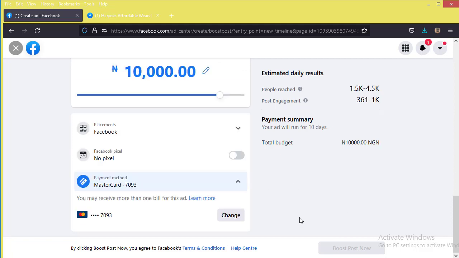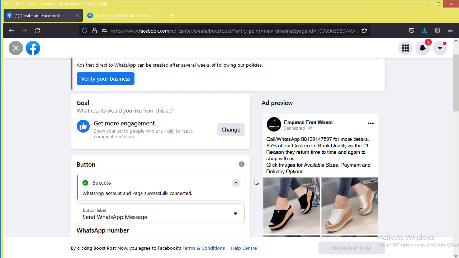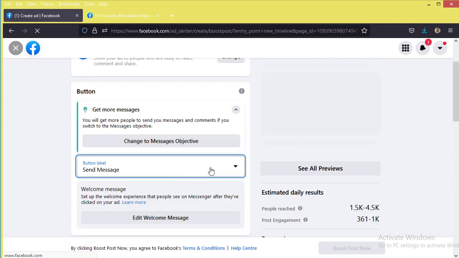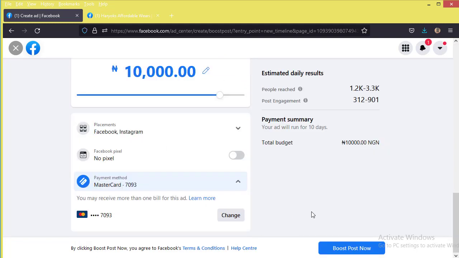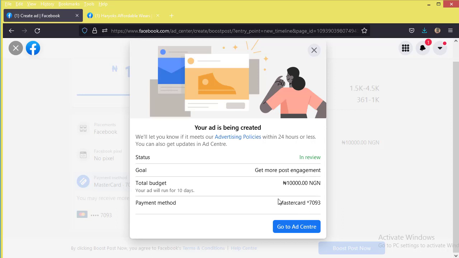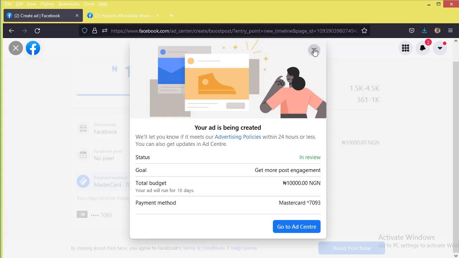After that, I have some issues, which is this. Ads that direct to WhatsApp can be created after several weeks of following our policy. Because my account is new to Facebook advertising, I can't send people to WhatsApp. For this reason, I will go ahead and change my button to send message. So that message will be cleared up. Click on boost post. Your ad is being submitted. It will undergo review. After the review, it will be approved. You will receive a message letting you know that your ad has been approved.